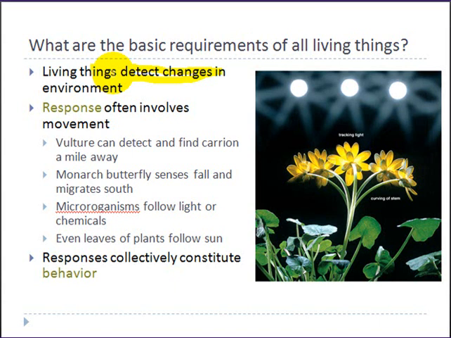Plants even respond to change. If you use time-lapse photography, you can actually see that, for example, plant leaves will tilt to follow the sun as it moves across the sky in order to benefit maximally from sunlight that it's collecting. So anytime you have a collection of responses that an organism has to its environment, those collections of responses are called behavior.